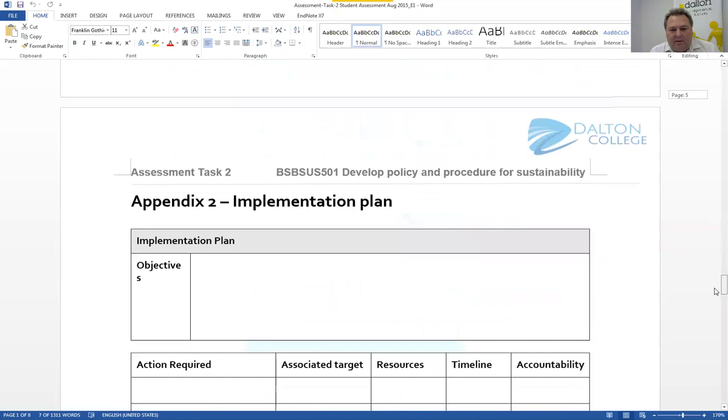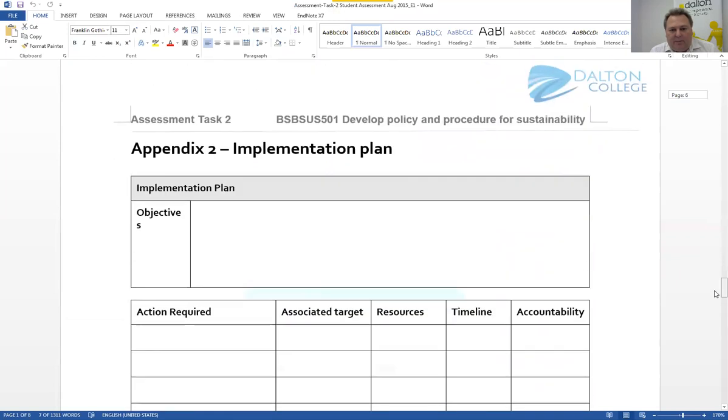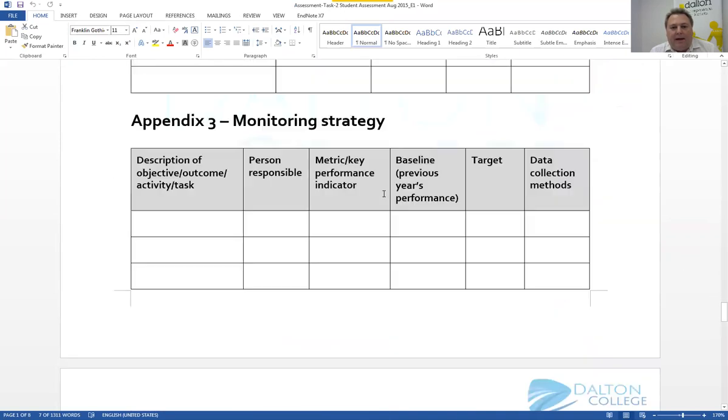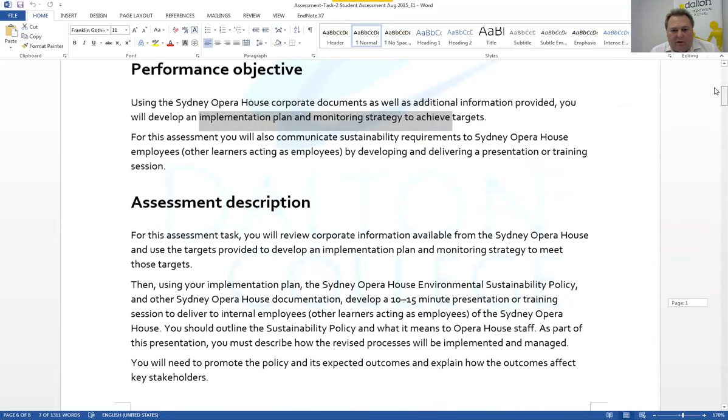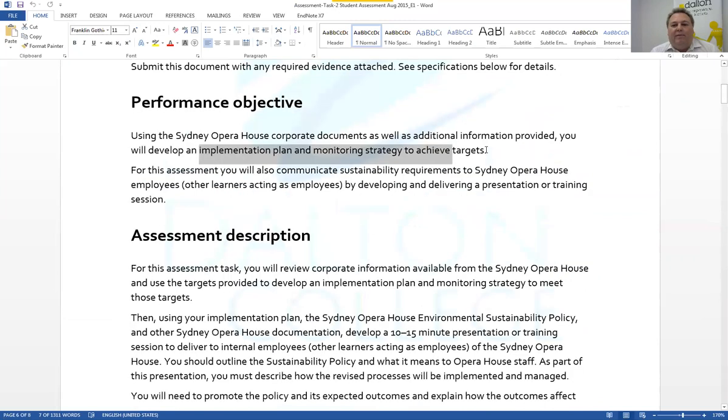Implementation plan, there it is there. Appendix 2, implementation plan. And 3, monitoring strategy. There you go. We'll be using these two tables a lot to achieve the targets.